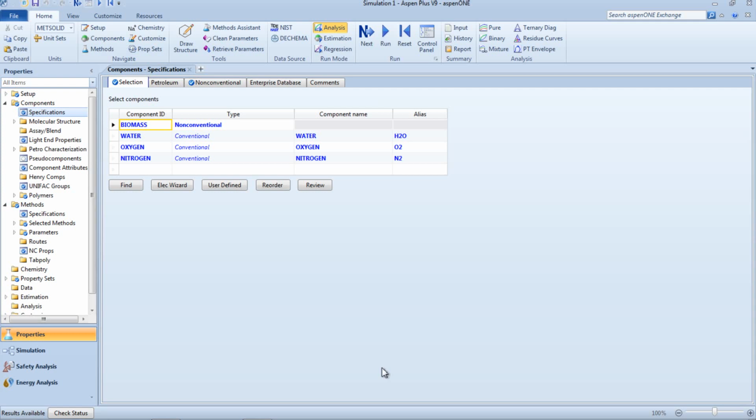Hello again. So this time we're trying to model a drying process in Aspen. We're using the same file that we used for the milling process. So that means we're also using the same biomass stream. But aside from the biomass stream, we need to add water, which will represent the moisture liberated from the biomass, oxygen and nitrogen, which will represent the air used for drying.